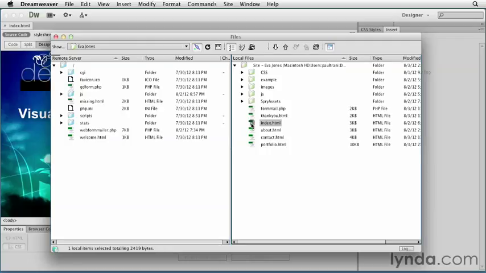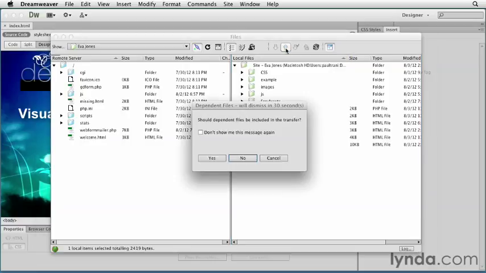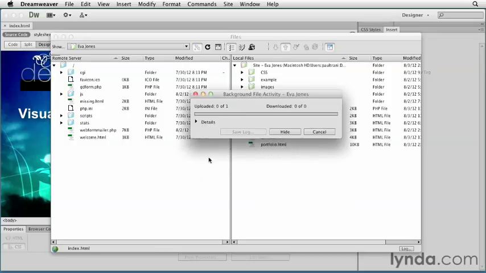So taking that index.html, for instance, as I select it, I can select put. So that is uploading. It says, hey, do you want to include the dependent files? Because there happens to be images and various things that are in these images folders, some CSS. Do you want to put that stuff up there as well? I'll say yes, sure, why not? And now we'll upload all of those files.